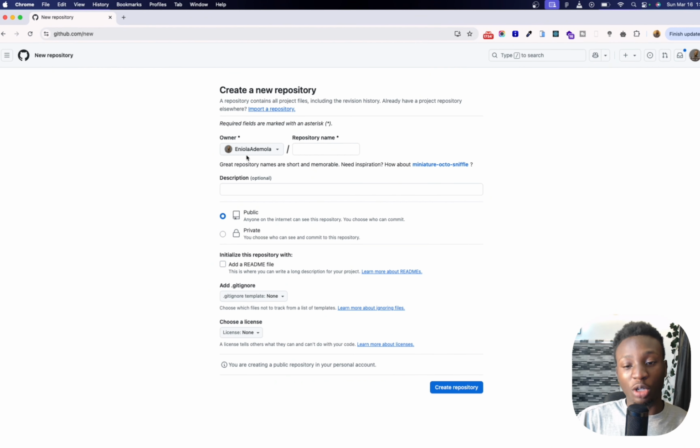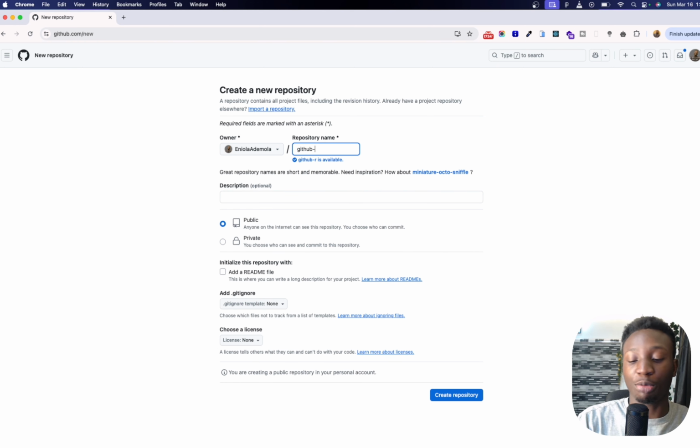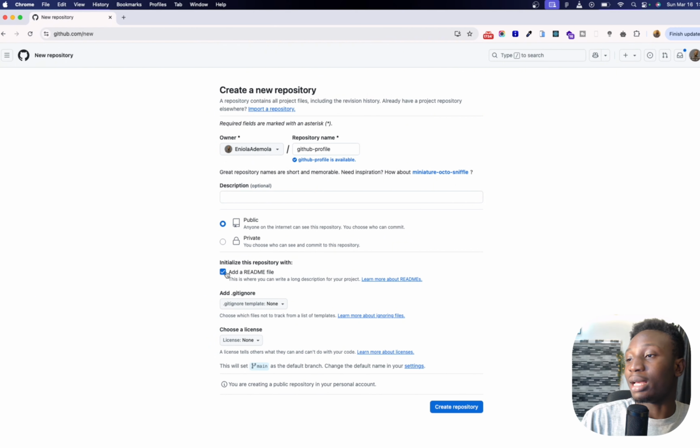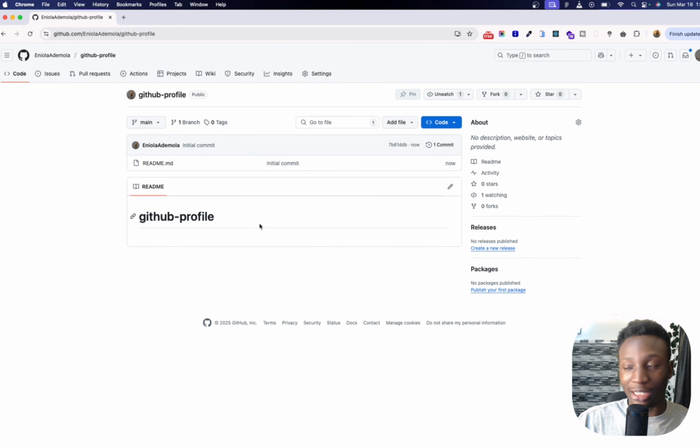Once we're done with this lecture, you can clone the repository, star it, or whatever you want to do to make sure that you have your own copy of it. I'll name this GitHub-profile, and I'll add the README file here so I can customize it. If I don't add the README file, it will ask me to initialize and do all of that, but I just want to customize this GitHub profile for you guys. So we're going to be starting absolutely from scratch here.